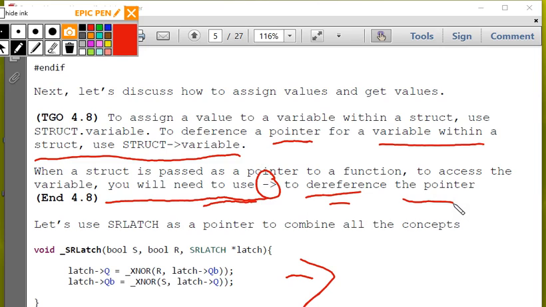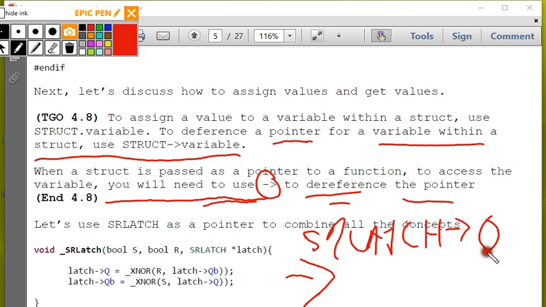So just like in your functions where you pass a variable as a pointer to a function, and in order to operate on it in the code you actually had to have the star and the variable equals 5 in order to dereference the pointer, to update that copy of the variable in memory. To do that using structs, you use arrow. And what I mean by arrow is it would be srlatch arrow q. And so I'll have some code examples here in a second.